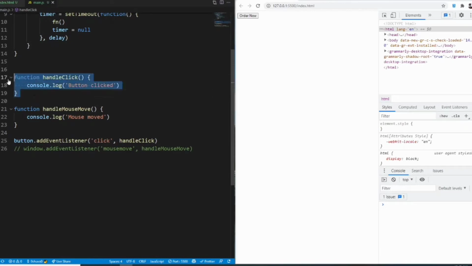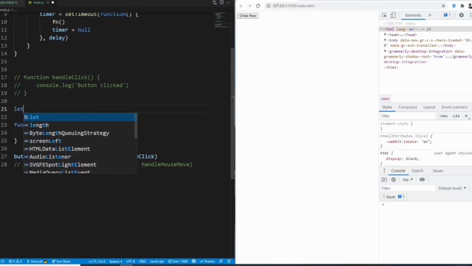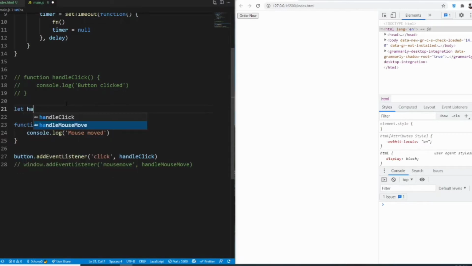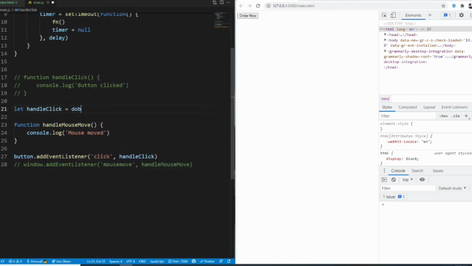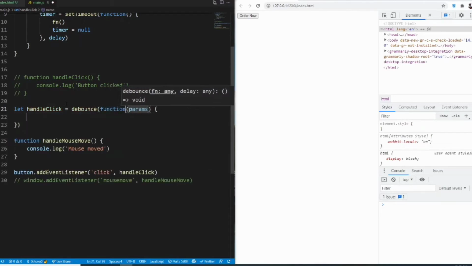So now instead of creating the handle click function like this, what we are going to do is say let handle click is going to be debounce, and we know debounce takes two things. One is a function, so this function will be this function. It will simply say the console.log button was clicked, and we want the delay to be, let's say, half a second.